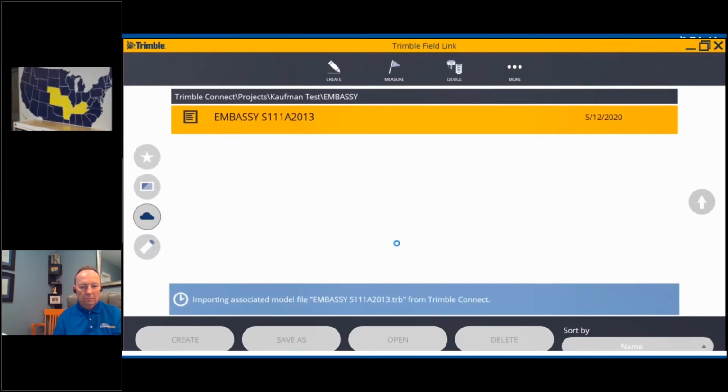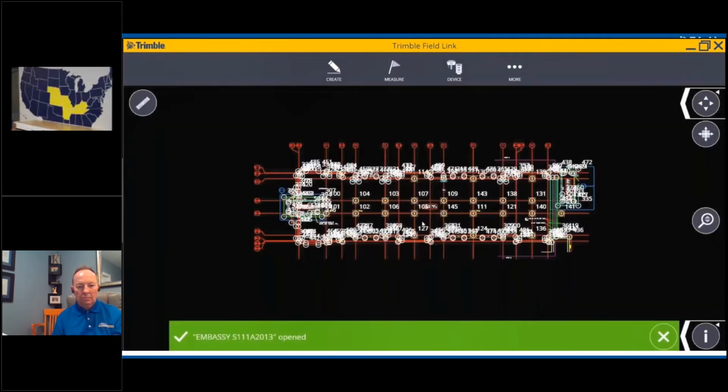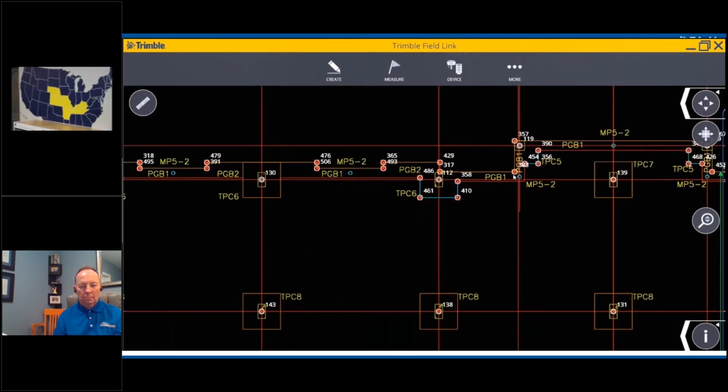So inside of that, I'm going to search through that area and find the file that I'm looking for, which right now I'm going to open this embassy project. So on this embassy project, give it just a minute to load up. So again, what I want to show here is I'm opening a file that already exists. So when this opens, it's going to have the drawing file and all the points loaded in.